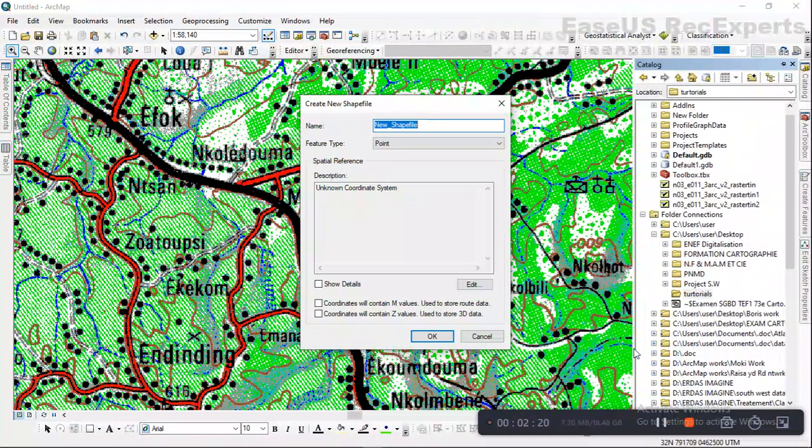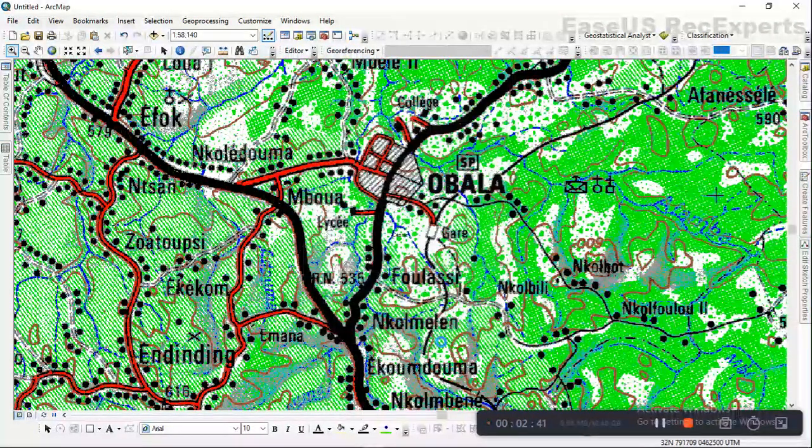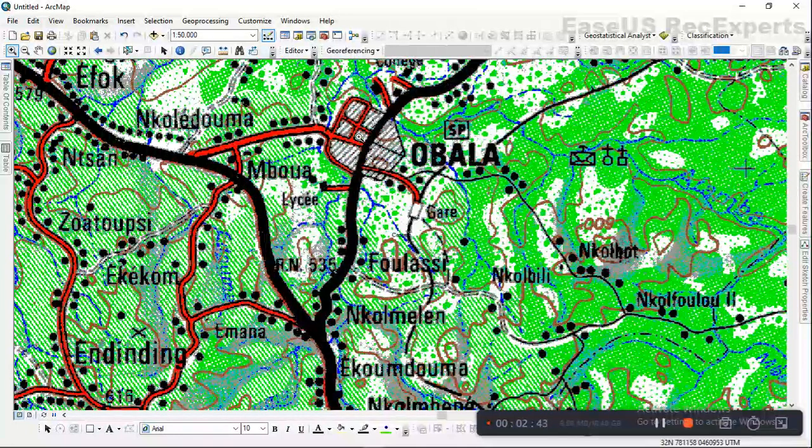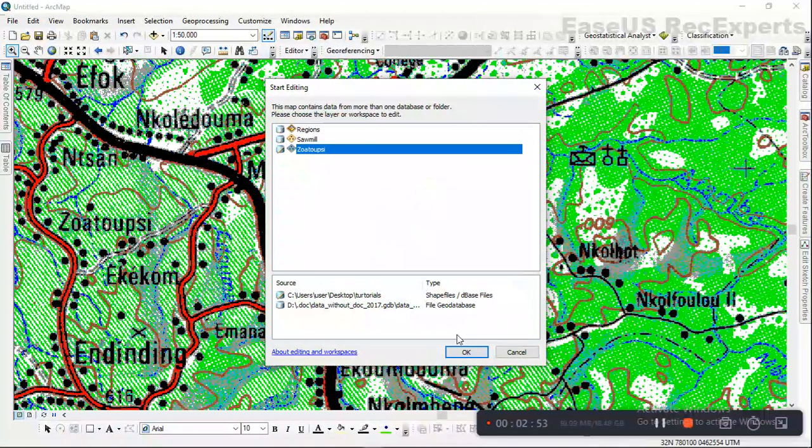For me, I'm just going to change mine to Waitopsi. So saving the first shapefile layer as Waitopsi, we are going to have a point layer, which is a vector layer also, and we are just going to insert our coordinates of the zone and hit OK. Now to continue, you go to Editor, you start editing, you select the newly created shapefile layer Waitopsi, and you hit OK.